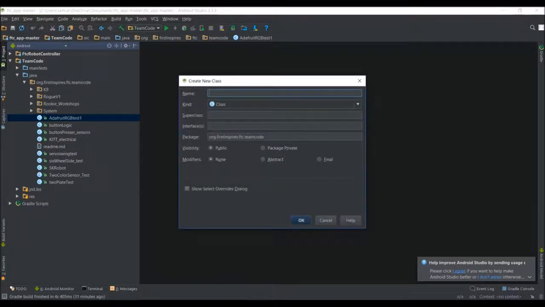A screen pops up like this. You'll give it a name, whatever name that you want. I'm just going to say First Teleop. Okay, it can be any name that you want as long as it has no spaces. Should be good to go.